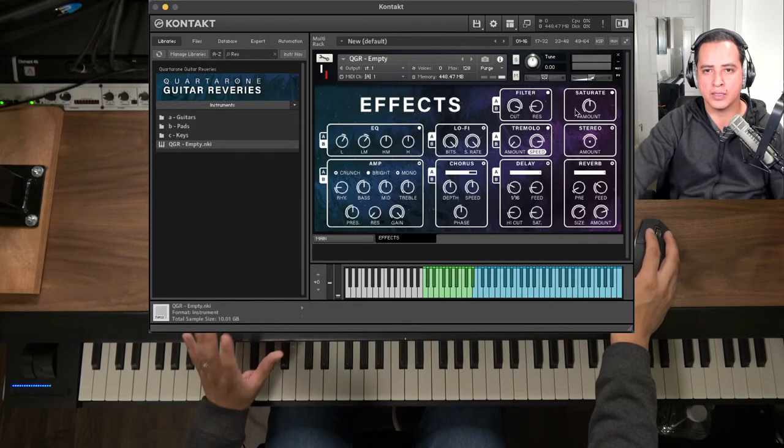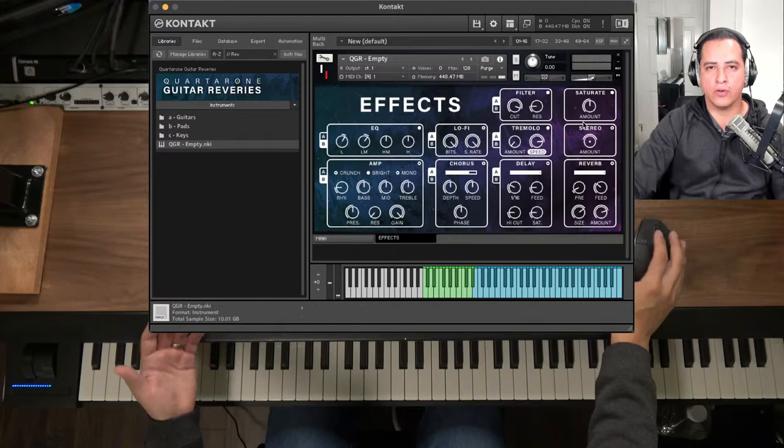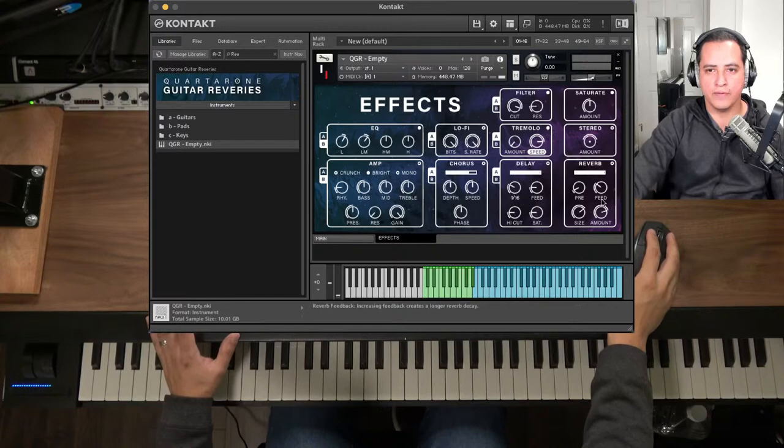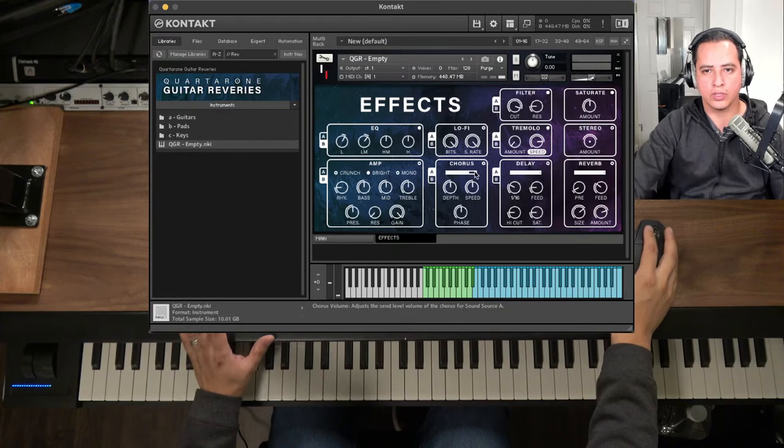The saturation is for the entire sound. So all of these that say AB, you have independent effects for those. But these on the right, saturation, stereo, and reverb, that is for the entire thing. So it's global.